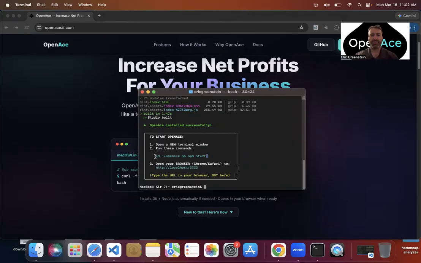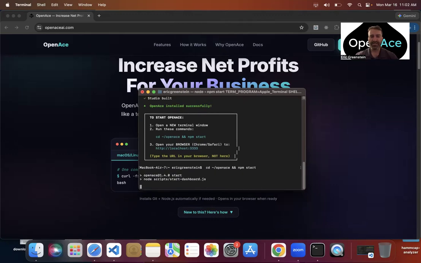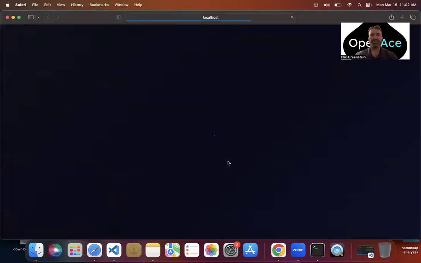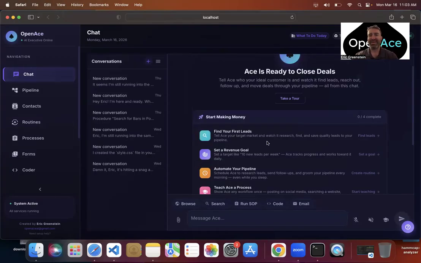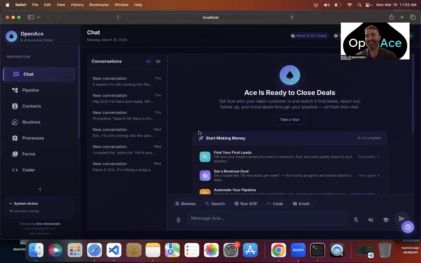What we're going to do is cd OpenAce and start. What this does is it pops up the onboarding, and I'll go over that onboarding with you shortly. The onboarding takes you to the terminal, which is your desktop, and this is where the magic happens. We're really excited to teach you more about that.